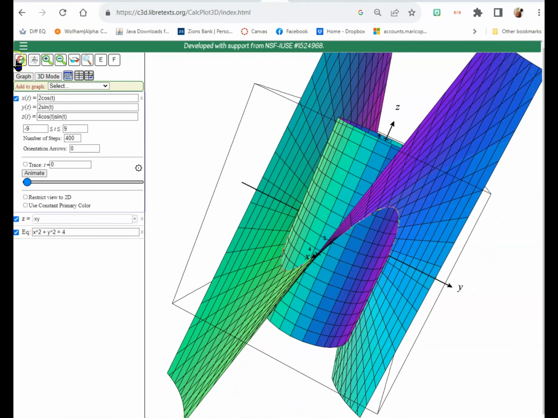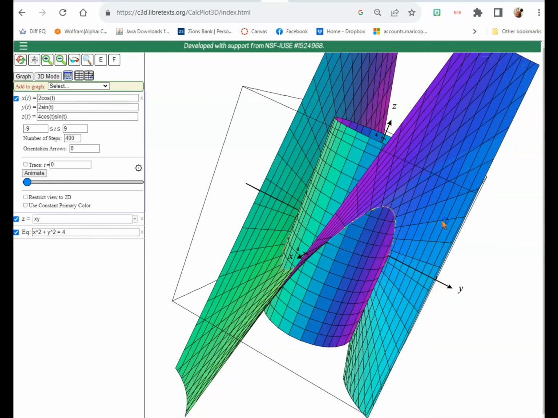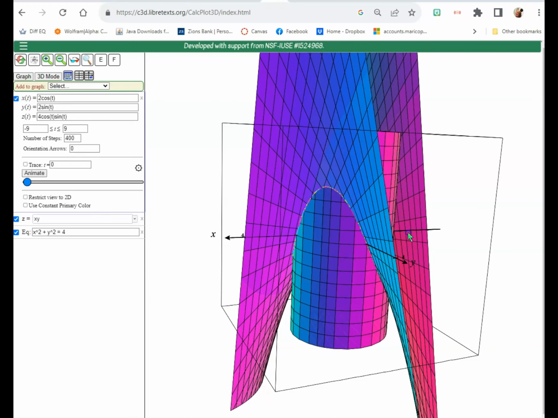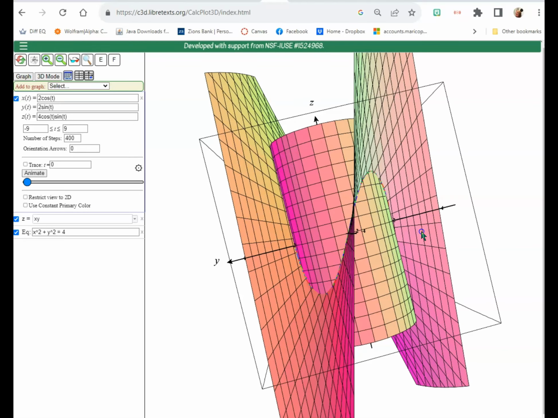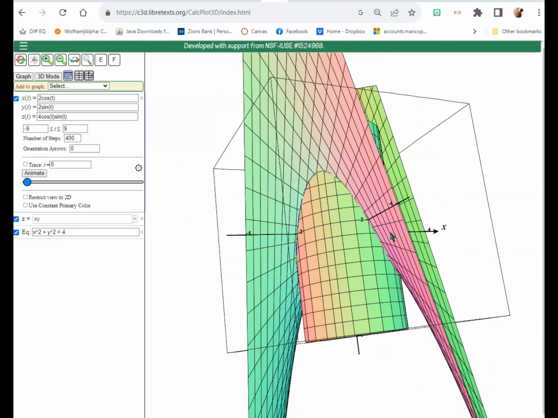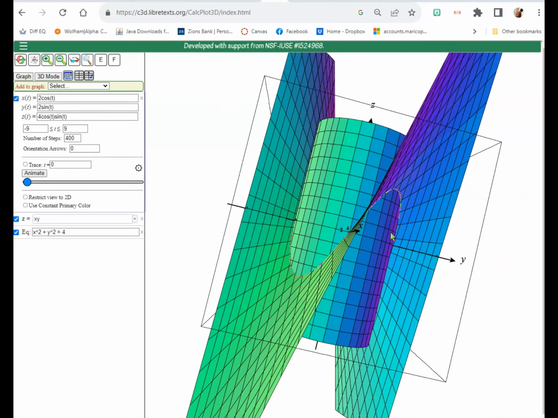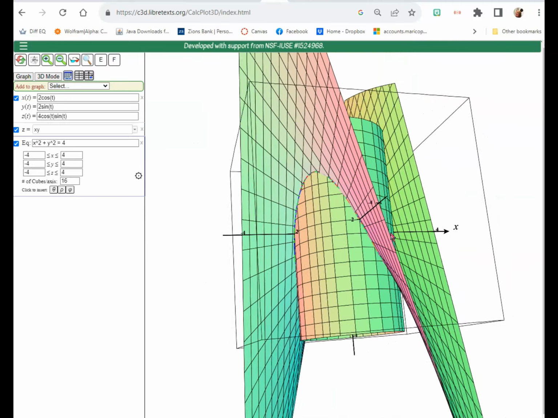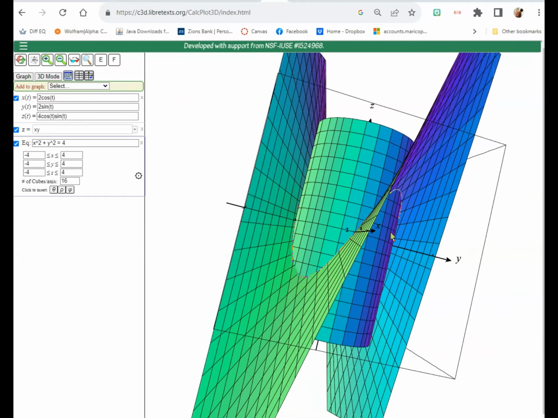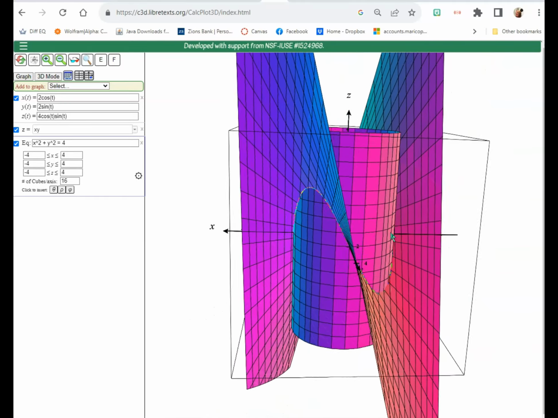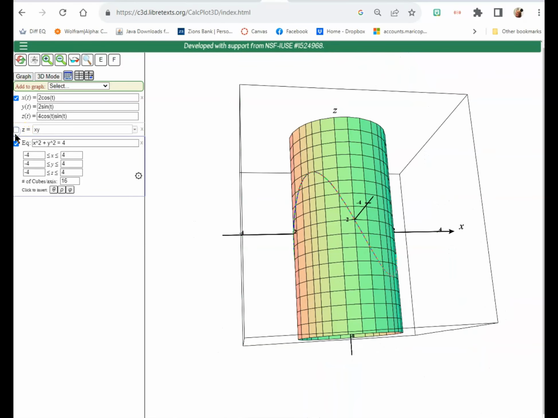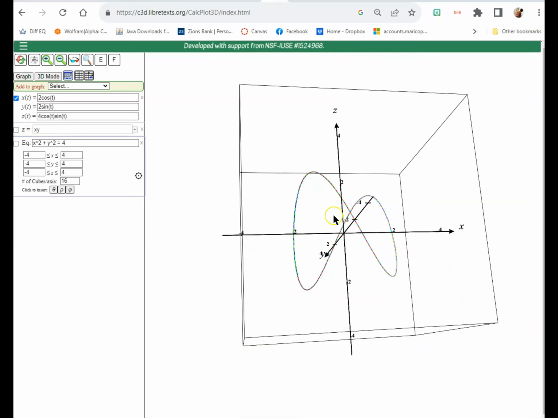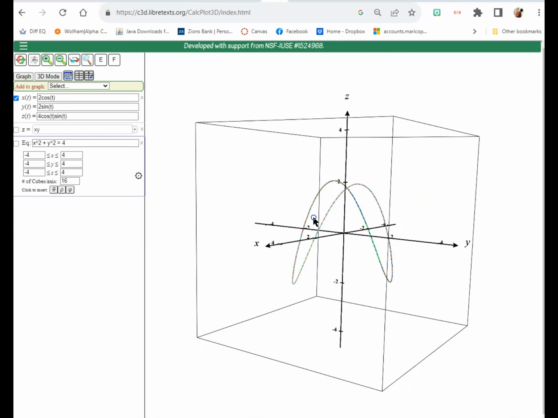Hit enter and add that to the graph. So we can start to see that curve of intersection being highlighted on the surfaces we see. And then if it's a little bit too busy having both of those surfaces there and it's hard to see the actual curve, what we can do is turn off the 2 surfaces, and now we can see our curve of intersection.